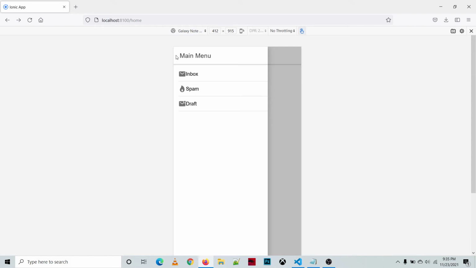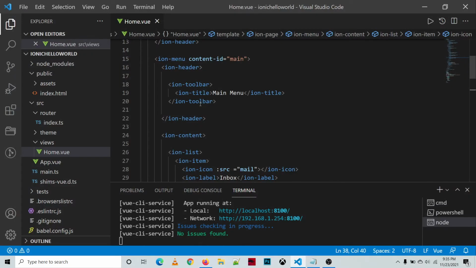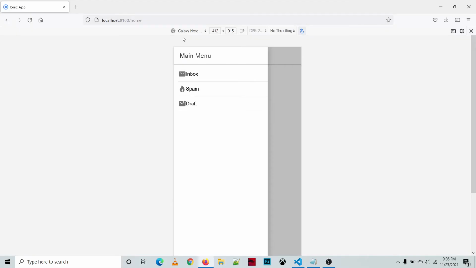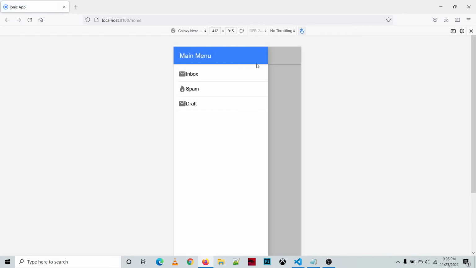You can also customize the header of our menu by changing the color. For example, you want to change that to color equal to, let's say, we'll be using the primary, the blue one, and then going to refresh that. Okay, so we're able to add a background color for our drawer.